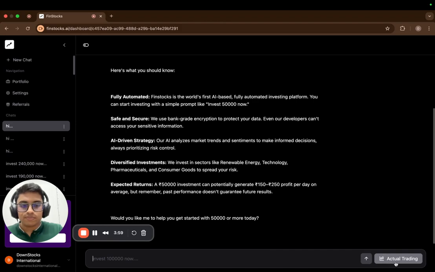Fun fact, you can even toggle between actual trading and mock trading. I'll show you how to do actual trading by connecting your Zerodha account. The same prompt, but you have to connect your Zerodha account in the settings page, or even your Grow account, any brokerage account. But you can also use mock trading if you don't have actual money and just want to try the platform initially. All the trades will be simulated. So that's how it is.